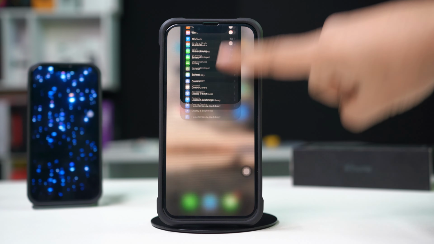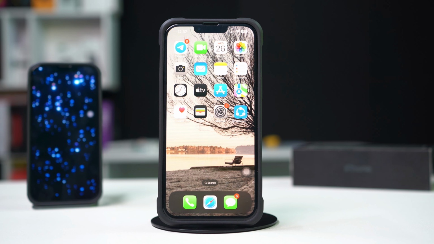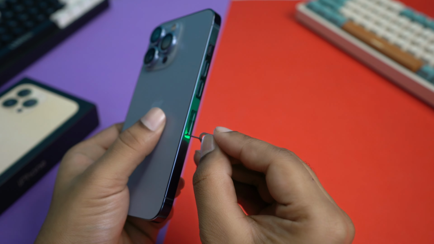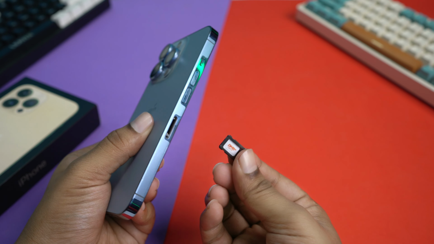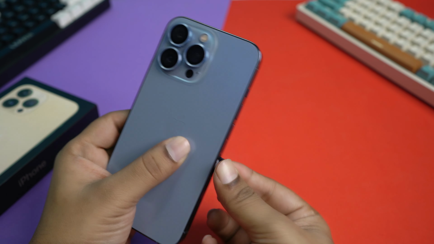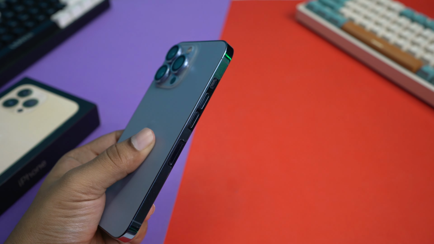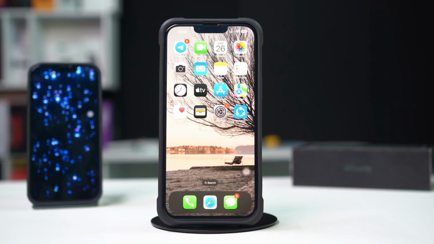Solution 2: Eject and reinsert the SIM card. Sometimes a simple SIM card reset can help. Use a SIM ejector tool or a paper clip to remove the SIM card tray. Take out the SIM card and wait for a few seconds. Reinsert the SIM card and ensure the tray is securely closed. Now restart your iPhone.